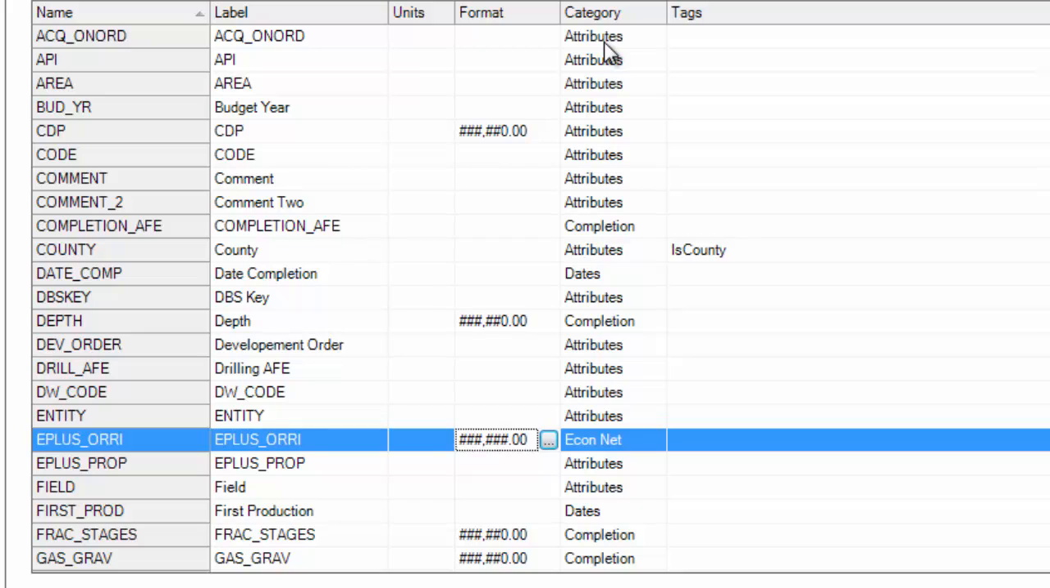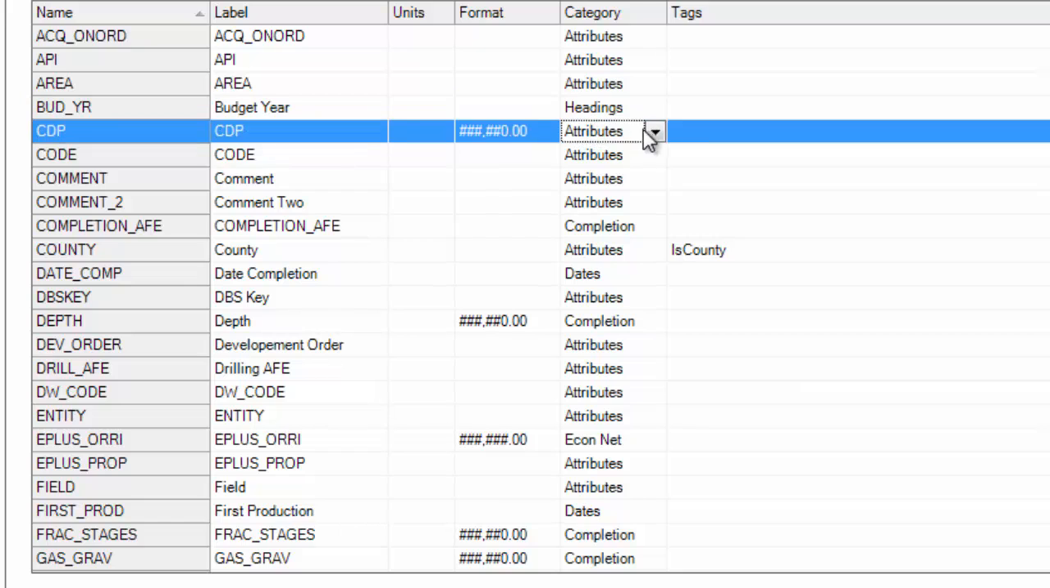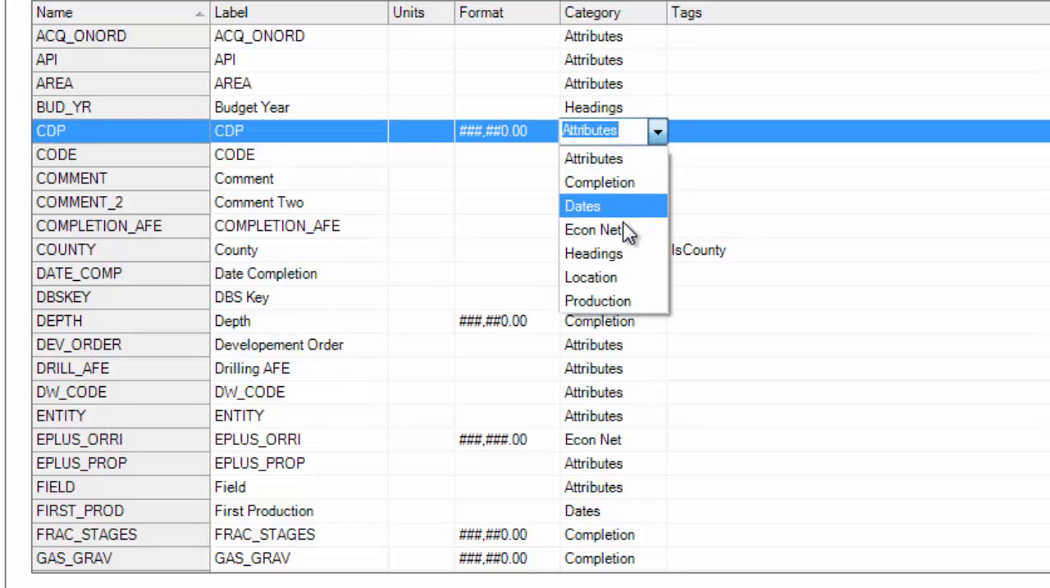We can assign categories, the groupings that are assigned to each variable. This is when we have a drop-down list. There would be a number of different categories that might be included. These are the ones that are currently entered, but we can add a new one and then turn around and define different variables in those particular groupings.